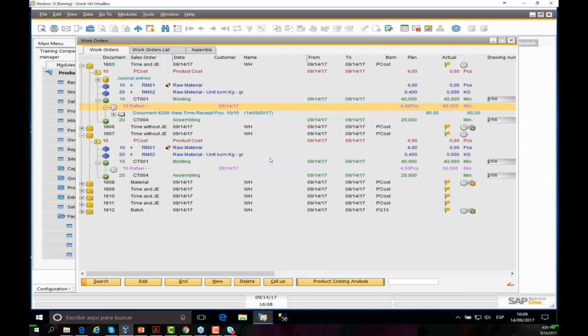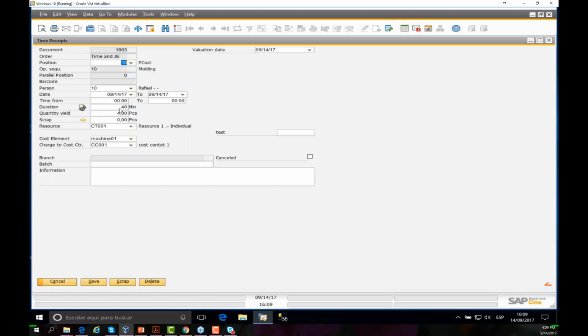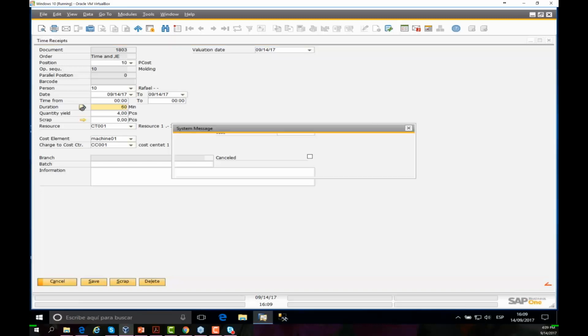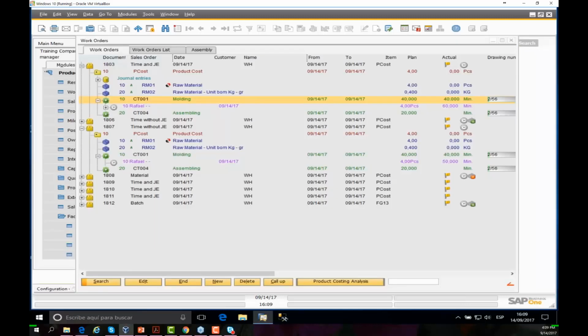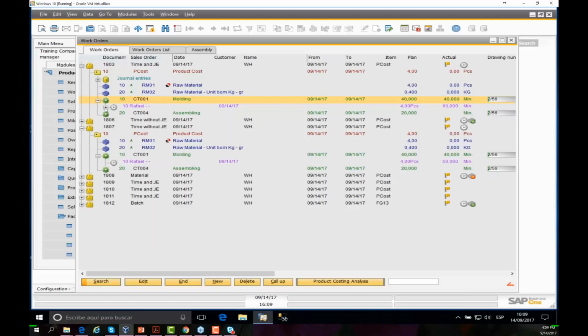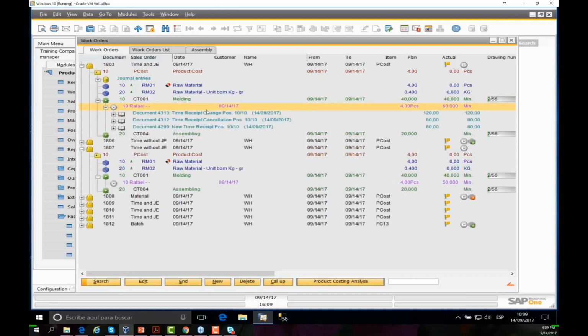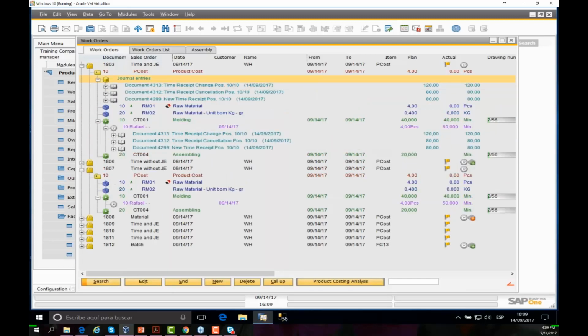If I change this and I decide to place 60 minutes instead of 40 and say save, the system is going to cancel my time receipt and create a new time receipt. So if I expand here, you can see that the system has my first time receipt, the cancellation of my time receipt and the journal entry, and my new time receipt. So we can see it also from here.